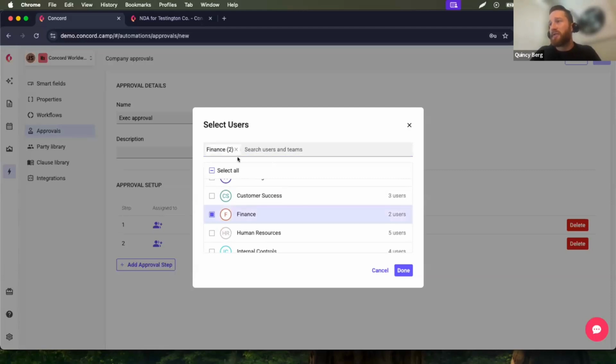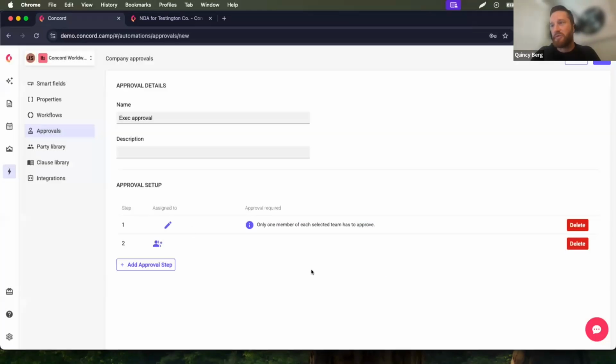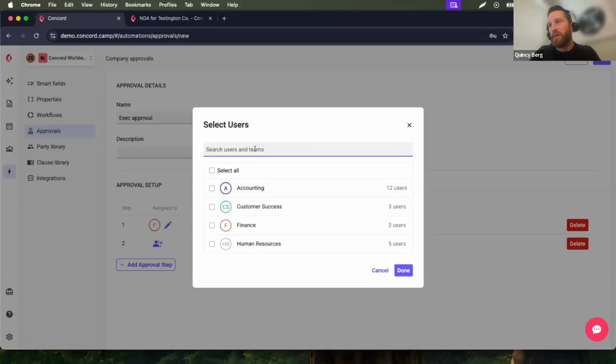And so maybe to start this approval chain, we'll have the finance team, which has 2 individuals, be the first step. In which case you can choose, okay, only one member of the team has to approve, or you can force approval by all members of that team before it goes to the next step here.